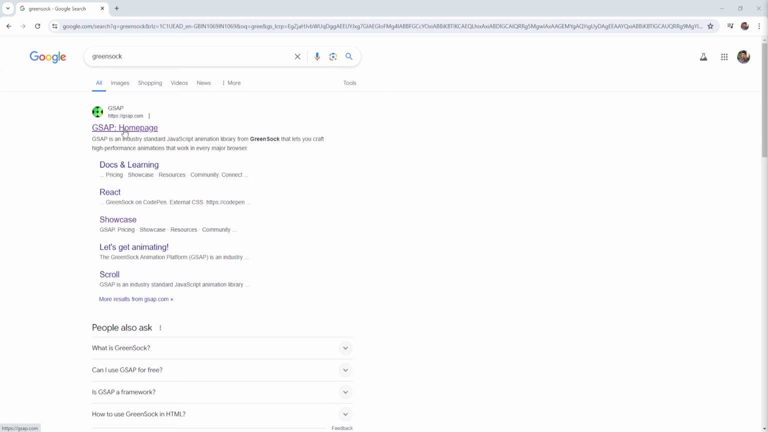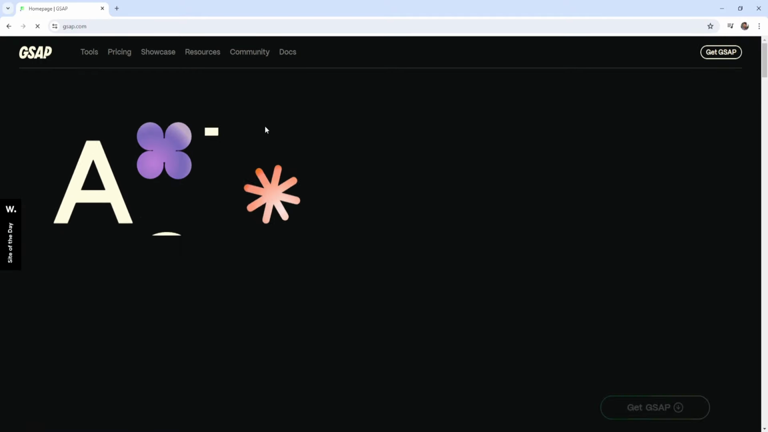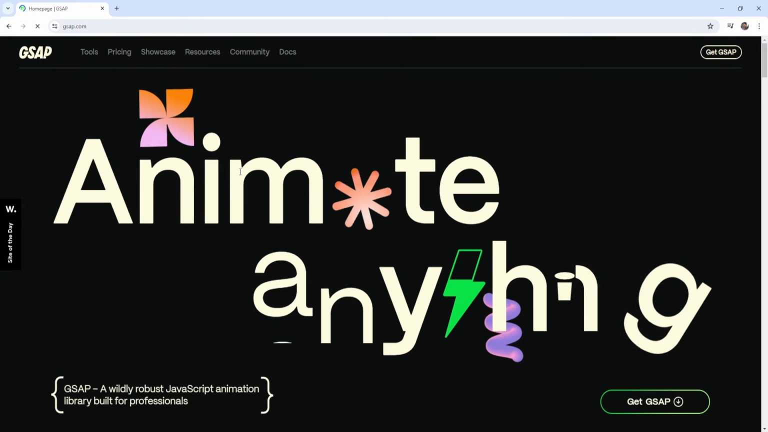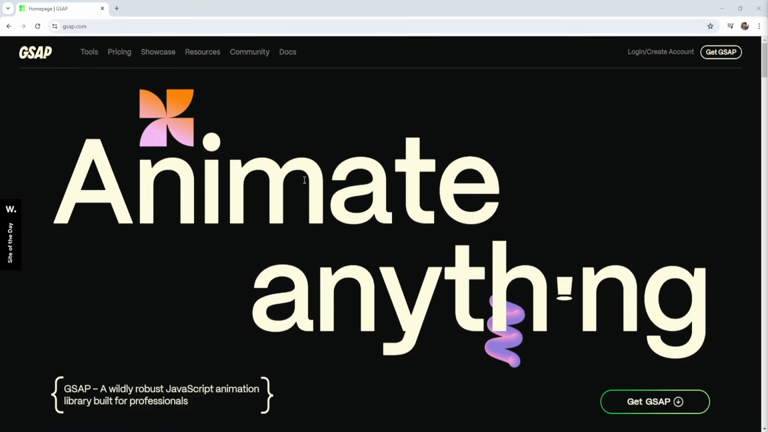Now, let's open the homepage. So this is the homepage of GSAP animation. We used to use CSS for animation, but now we can create animation using JavaScript libraries. And now animation becomes very easy because we don't need to use a huge amount of CSS properties in our project. Not only animation, using GSAP, we can create a website also. Let me show you the demonstration.